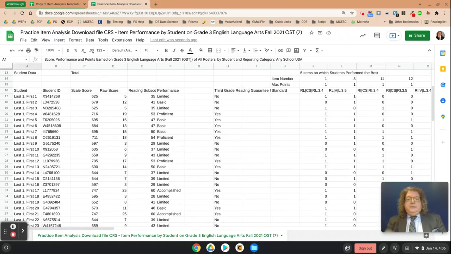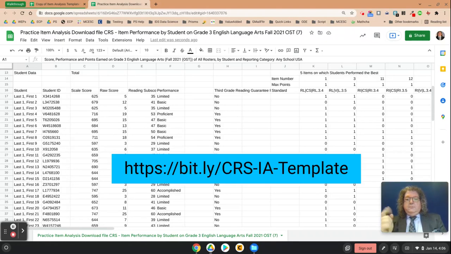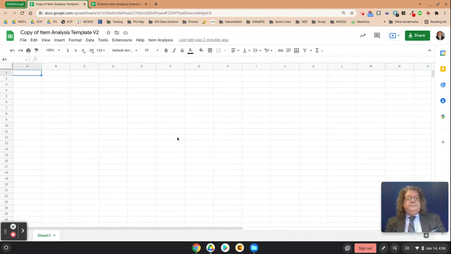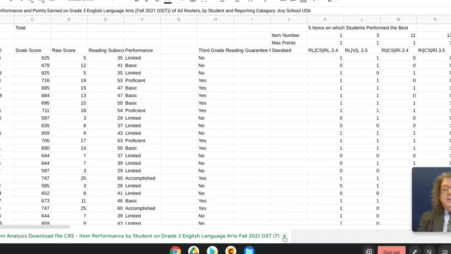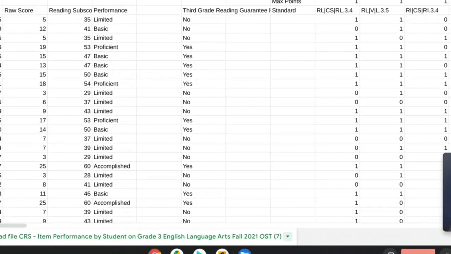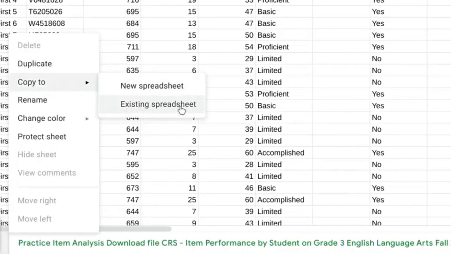We need to make a copy of the template and then get this data into the template. So if you click on the link that shows up, you'll make a copy of this file. So now, this doesn't look like much, but it does have our menu item called item analysis right up there. So let's get our data into that sheet. We could just copy and paste, but we're going to use the Google Sheets function of copy to an existing spreadsheet.